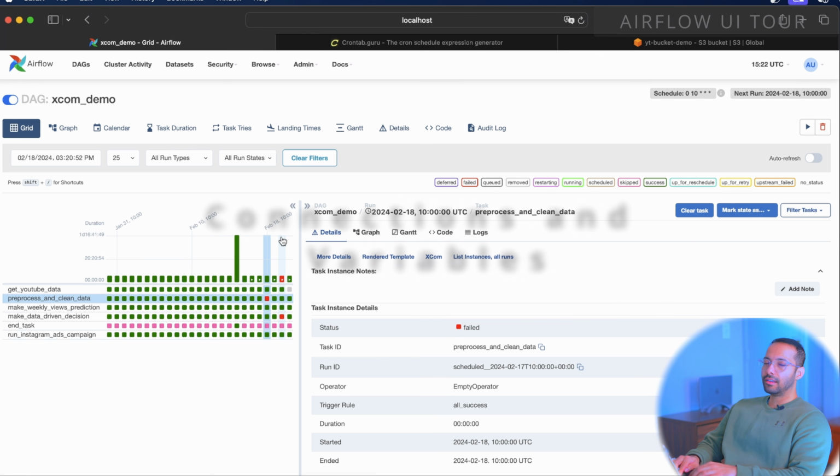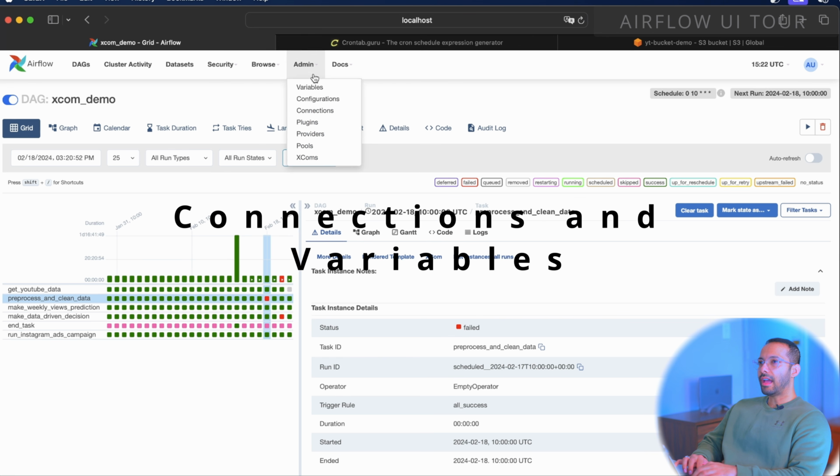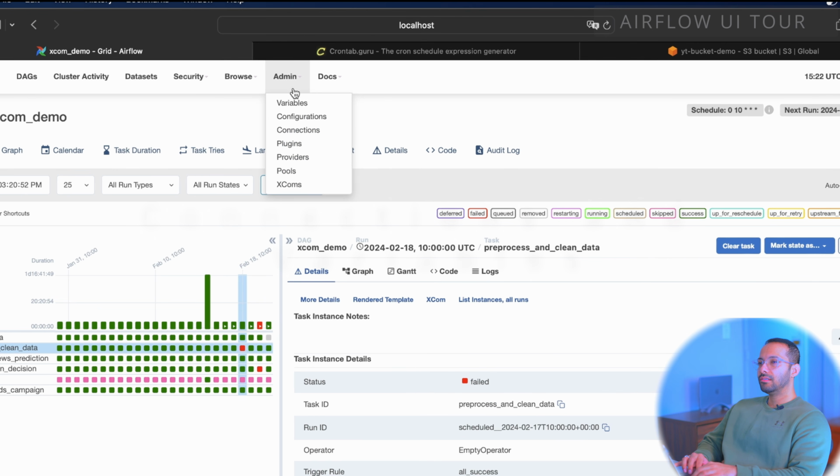Now let's discuss creating connections and variables. So click on admin. You can see both variables and connections here. Now the question that arises here is, what are connections?